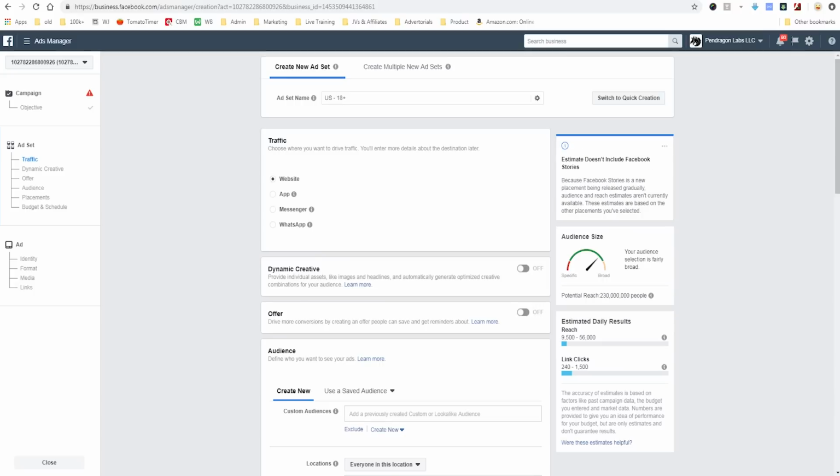Now we're on the ad set. As you see, we're moving down this list right here until we actually create the ad. What the ad set does is we're actually going to create our targeting. We're going to figure out who our ad should show to. So if I'm selling coffee mugs, I'm going to try to target people who drink coffee, obviously, right? So I want to find a way to target coffee drinkers on Facebook.